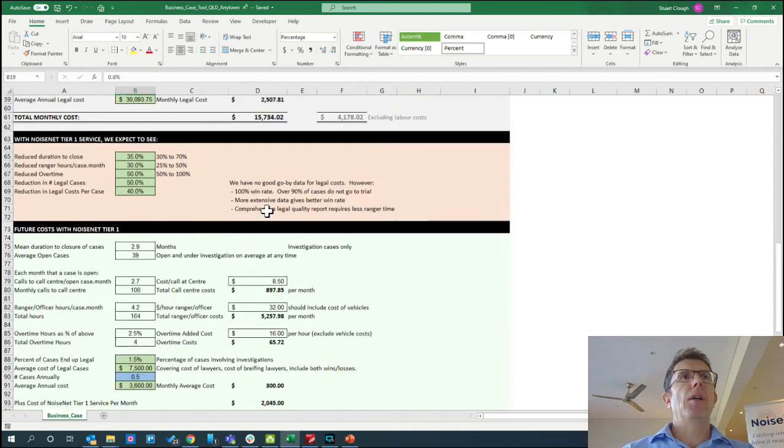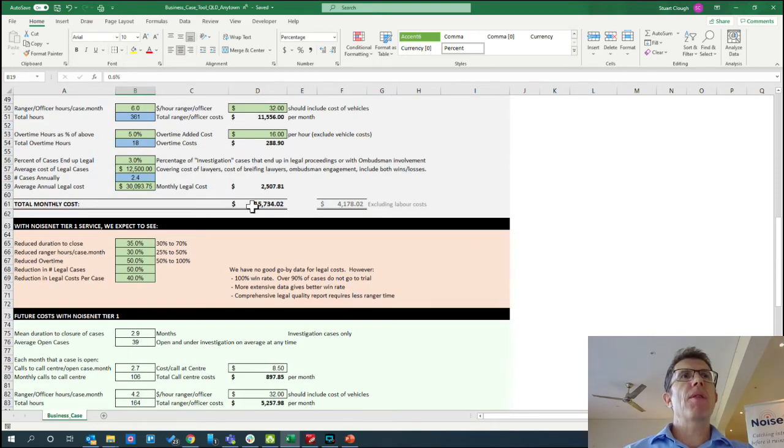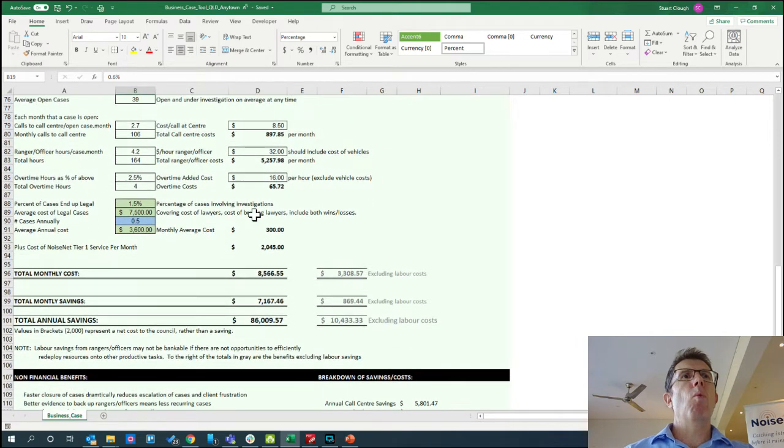indicator of what you're spending now per month to manage noise nuisance, what you will spend in the future with NoiseNet per month, and thus a monthly saving and an annual saving. Now, particularly for smaller councils where the cost may be similar, but the number of cases you have is lower, this number may end up negative. In other words, we're not actually making a saving. So in those cases, it's going to be a decision for you to say the cost of managing noise nuisance better will be $3,000 a year or $10,000 a year.